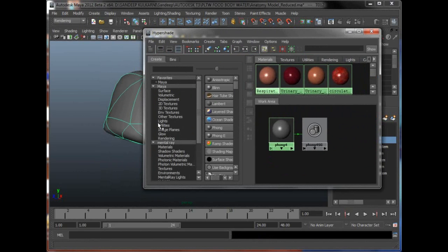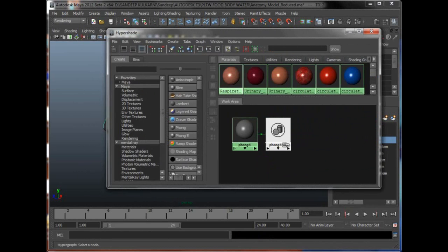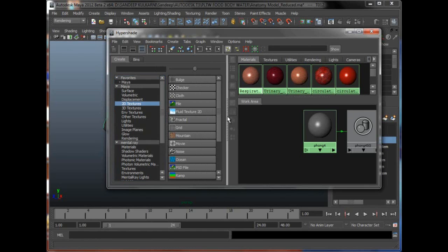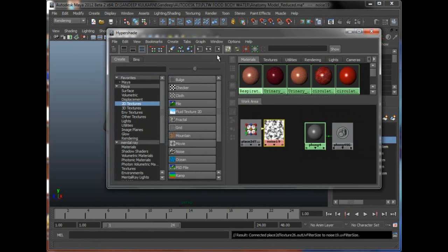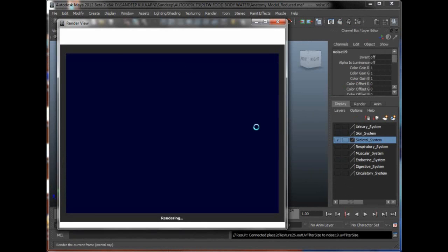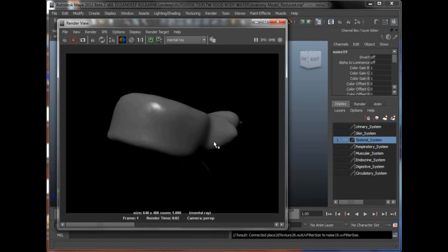Let's give ourselves some room over here. What I'm going to do is simply use a 2D texture and I'm going to use a simple noise right now. Let's go to noise. And before we apply the noise, let's quickly render this. It should be simply gray, just checking on that, so it is.